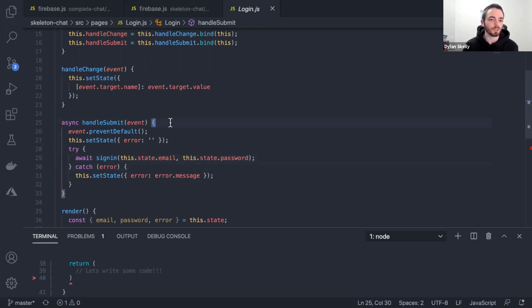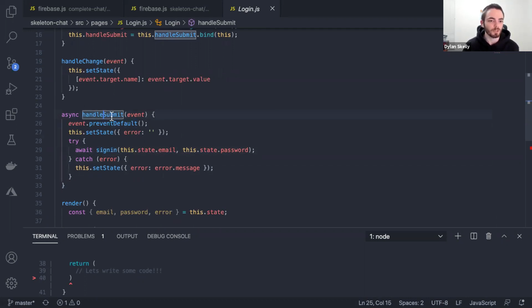So the way that we solve that here is that handling submit means we're going to take in what you're submitting, right? So this is going to be like a login form.